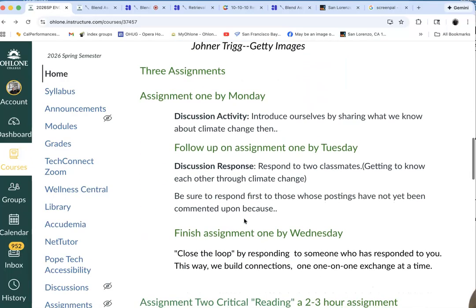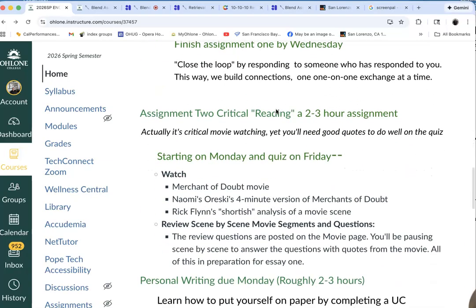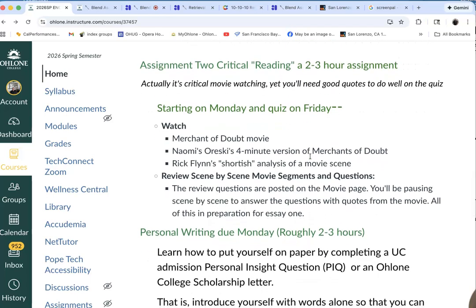And briefly, these are the have-to-do things. I would have to add the syllabus quiz, but basically the introduction, getting started early on the critical reading, which in this case is watching a movie and answering 20 or so questions based on short 5 and 6 minute segments, questions with quotes, all of this building a conceptual framework for the first essay.